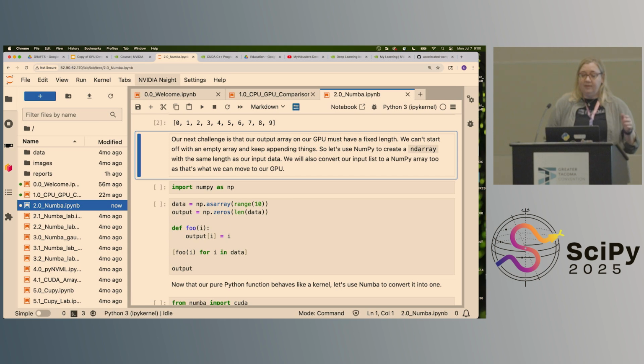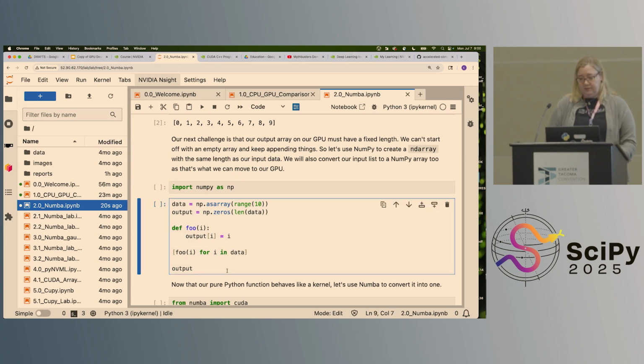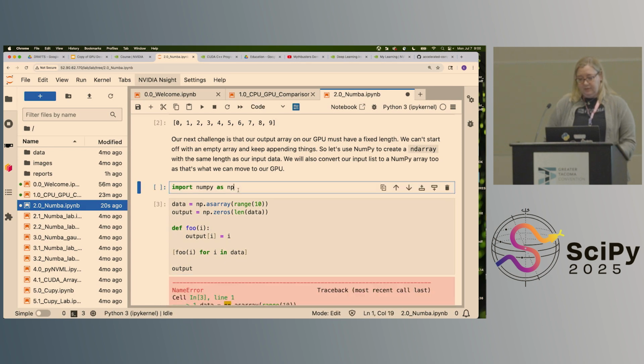And in this case, all we're doing is we're taking a list from 0 to 9. We're making it a NumPy array, and then we're going to create a NumPy array with the same length as that and just fill it with zeros. Okay? And that is how we're going to move on from there. So, bam, same thing. Oh, I forgot to import, sorry. I just get so excited about it.